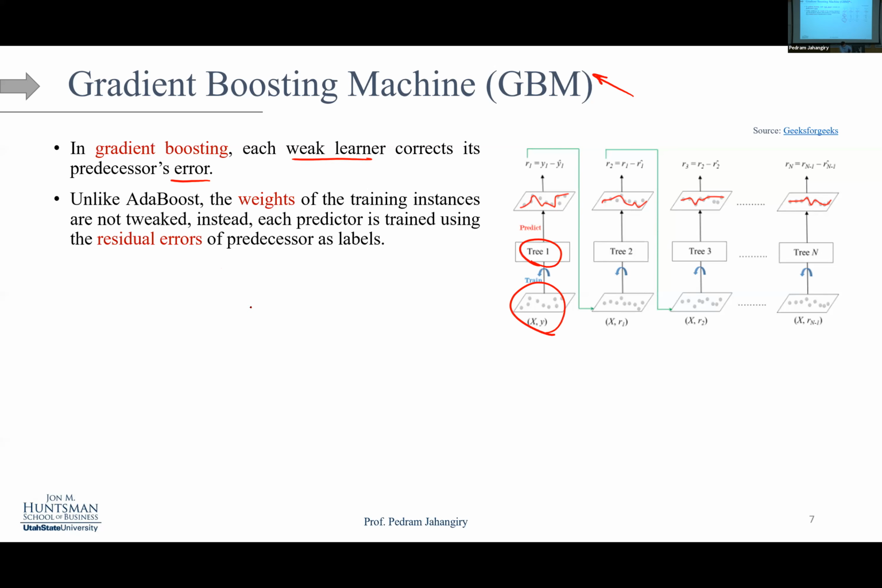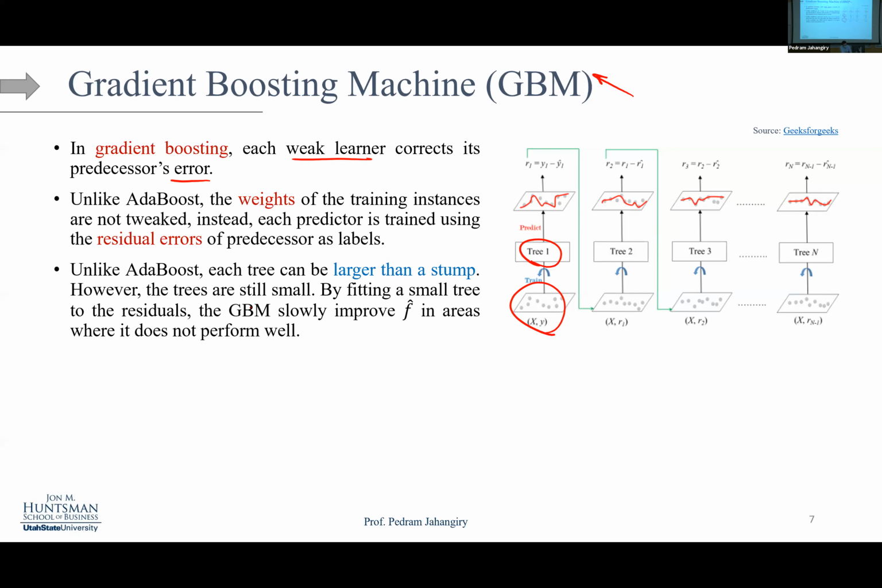Another difference between AdaBoost and GBM is that we can work with larger trees than a stump, right? This can be a tree like this. It's not necessarily a stump. You can go 2 levels, 3 levels. I think in practice, we don't go more than 4 to 8 terminal nodes. You try to keep that tree very small because it speeds up the process, and we'll talk about why the initial trees are going to be small.